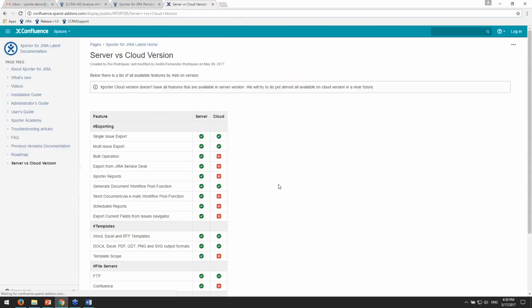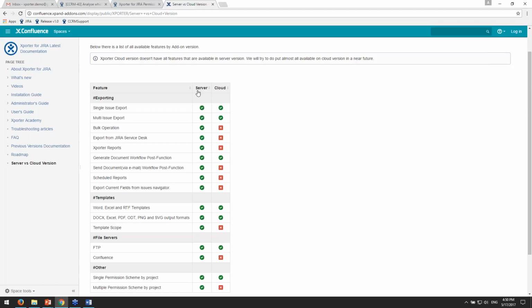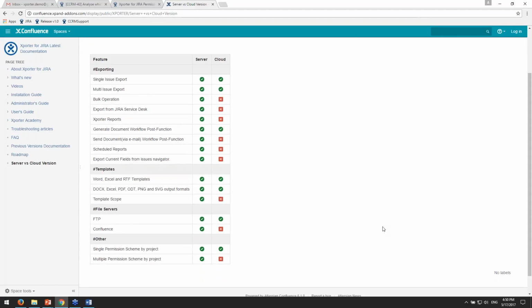And just to finish, we have both the Xporter on the server version and the cloud version of Jira. All this demonstration was made with the server version. On cloud, all the core features are present. You can export issues and multi-issues and everything, except for some of the newest features. Those haven't been implemented yet on the cloud, but most of them will be. We want to have both products as similar as possible. It's not completely equal yet, but here you can see the comparison of the features on both products. And that's everything from me.